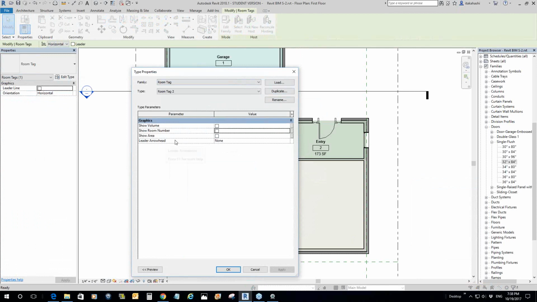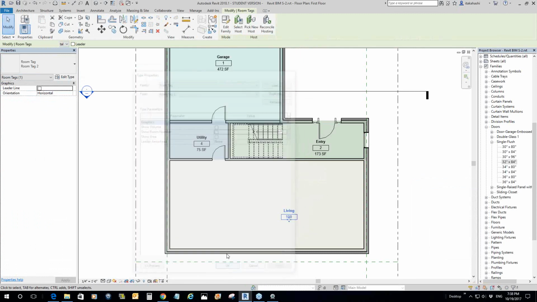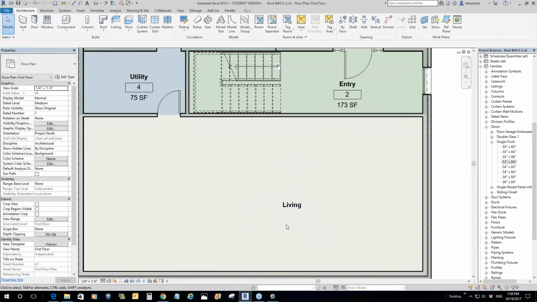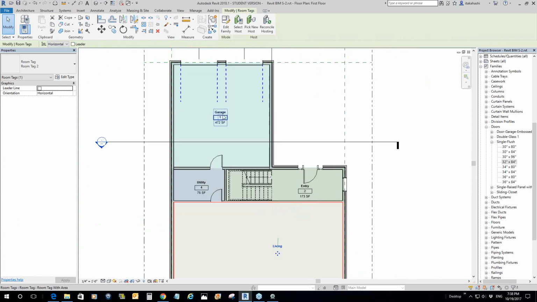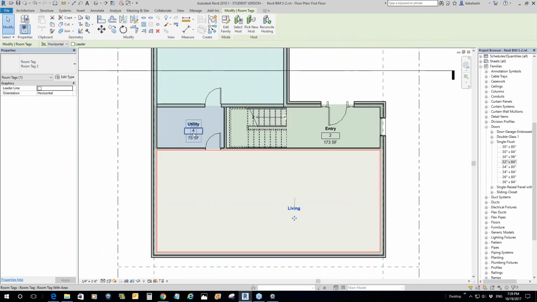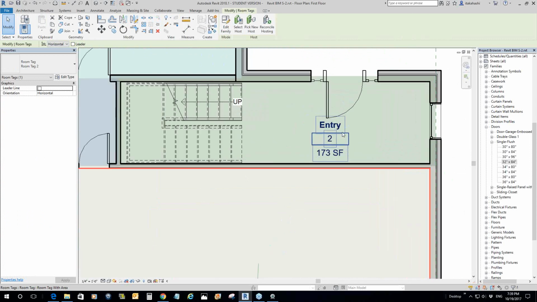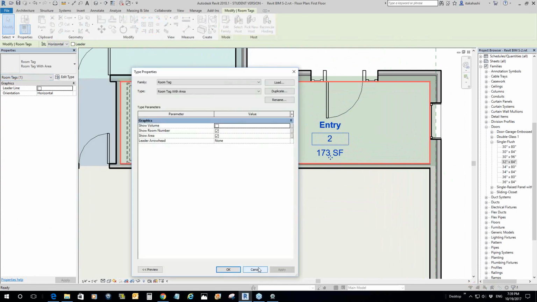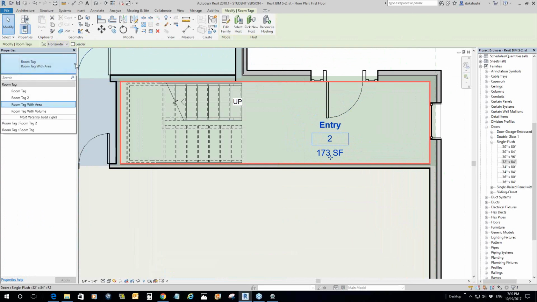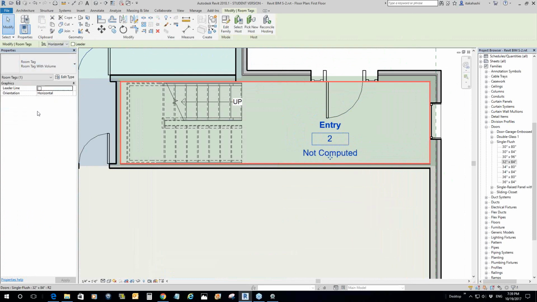Turn off. And okay, let me see what I have. Just the living name only, right? So in some cases, maybe you don't need to show this. Instead, maybe I would like to have a volume. Okay, not that room, that's the tag I selected. I want to change this, oh, no, not that way, sorry. I have a type selector here. So ready. I want a volume instead.